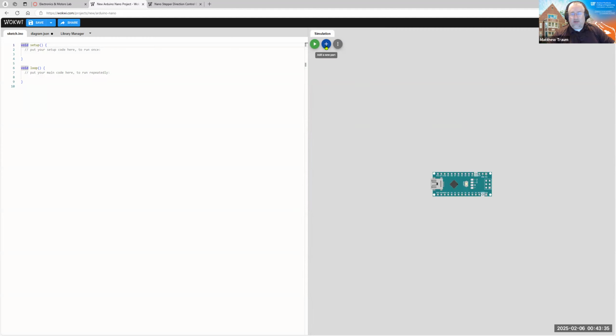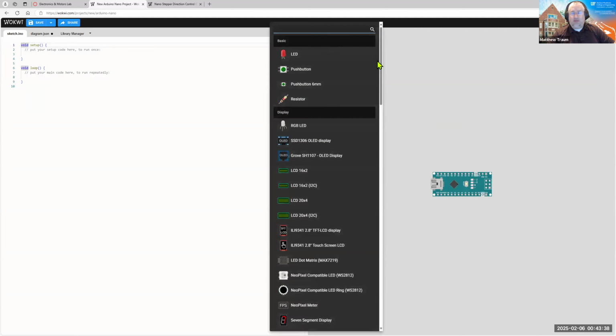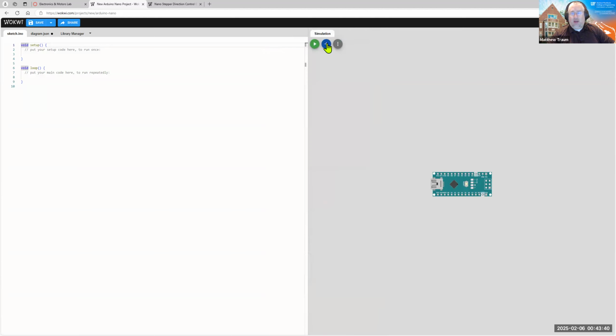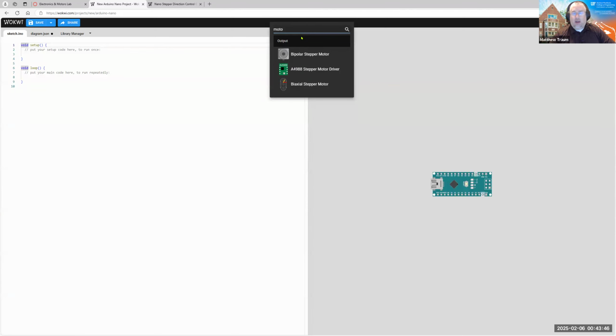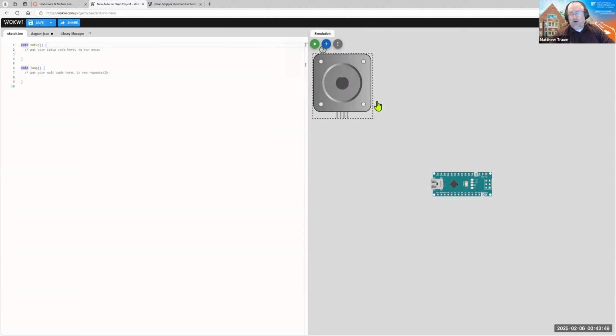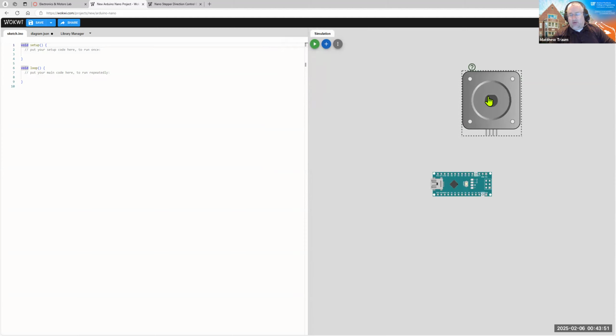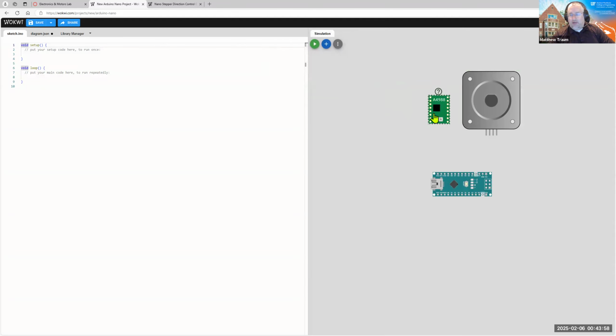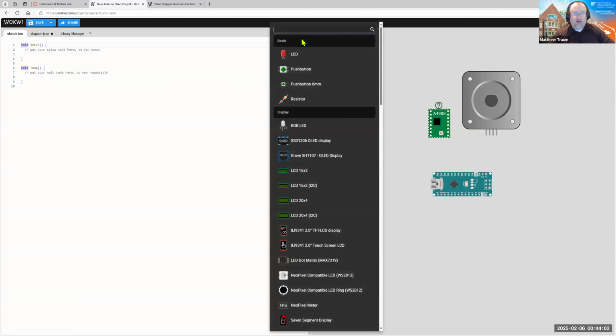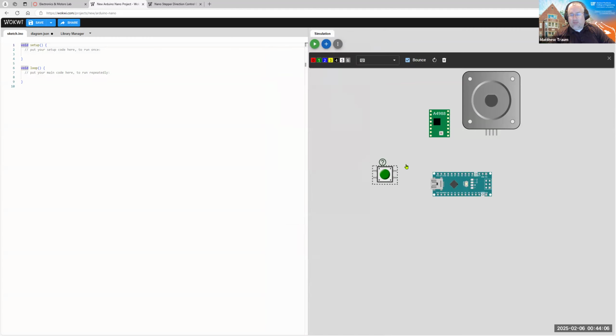So what I want you guys to do is go into the add new part and add, let's say we need a motor. Yep, so here's a bipolar stepper motor. Bipolar because it has 2 coils. And then we're going to need a motor driver. Yep, so here's the right motor driver for that guy. And then we're going to need some sort of button or switch or something to control it. And so I'm just going to grab a push button, and that gets dropped there.